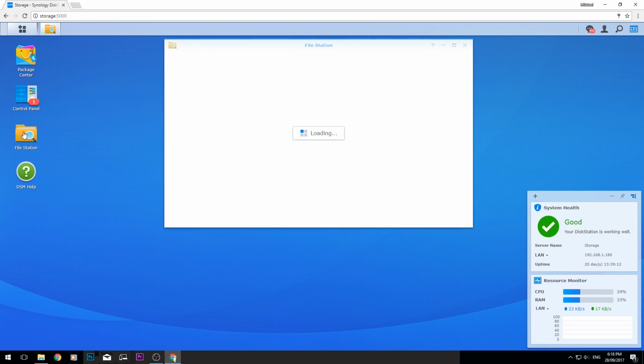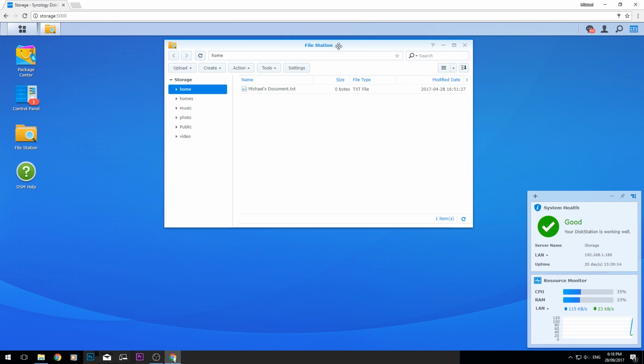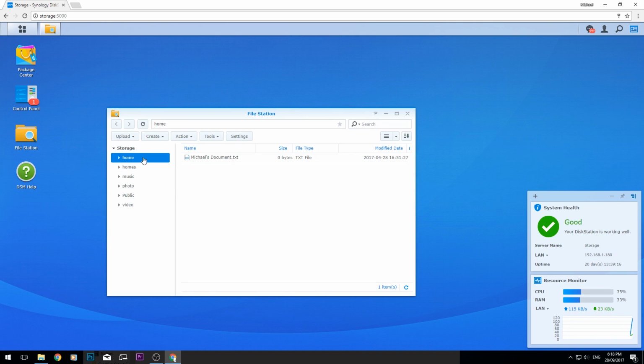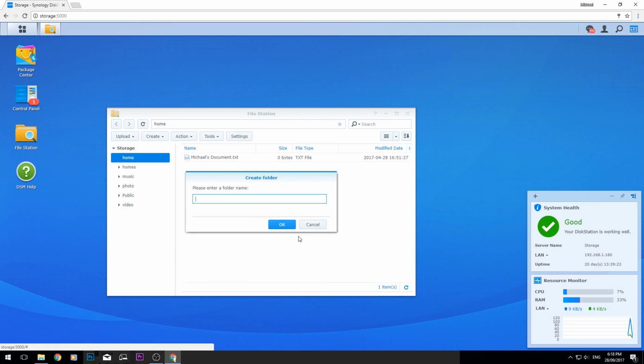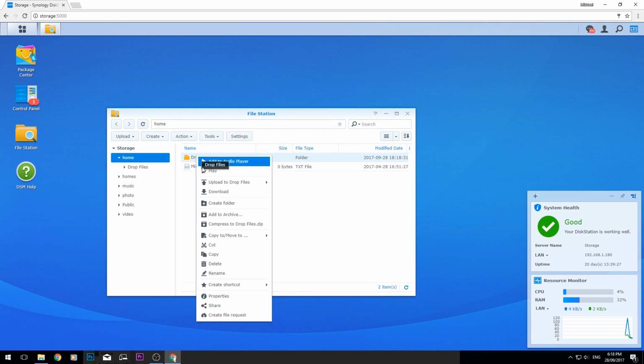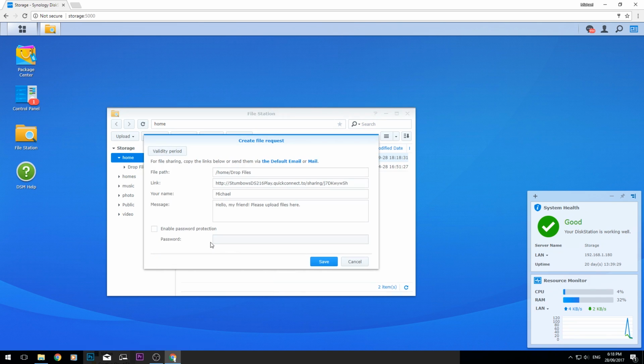Alright, so once again, from the desktop of the DSM, let's navigate to FileStation and find somewhere in the directory where we'd like the requested files to be dropped. Let's create a new folder. I'm going to call this one Drop Files. Again, we just right click on the folder, but this time we select Create File Request.